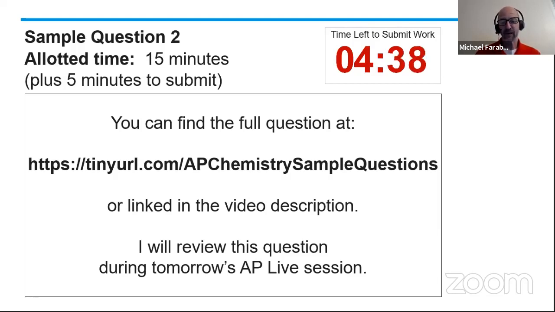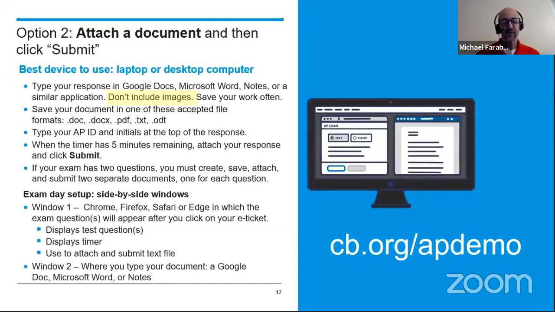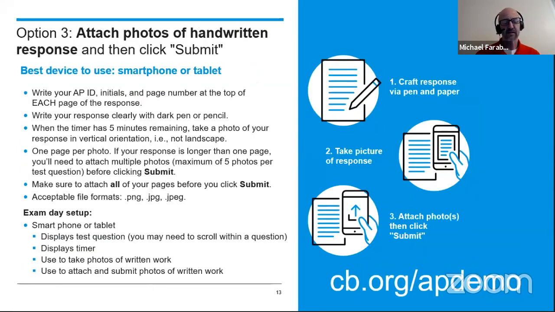Let me go ahead and remind you again what I said before after question 1. The 3 options you have are to cut and paste. And again, you can practice all of this at the AP Demo website, cb.org/apdemo. So cut and paste, copy and paste from a document. You can save a document that does not include images and attach that to your response. Or you can handwrite your response, take a photo, attach the photos, and then submit those.